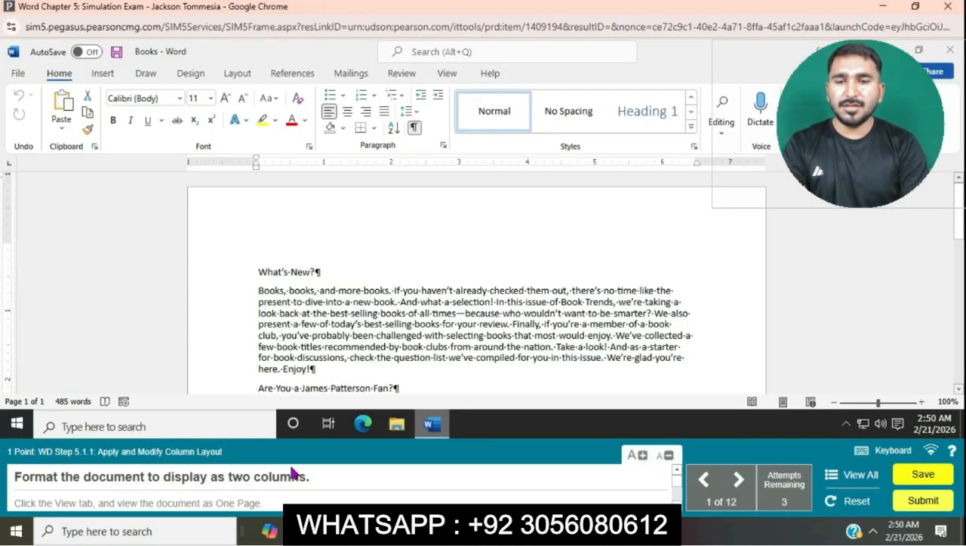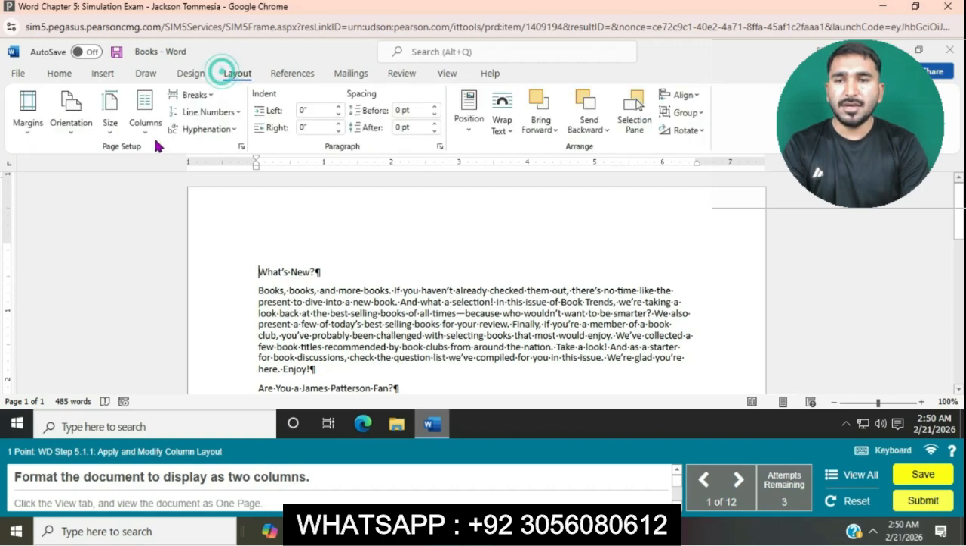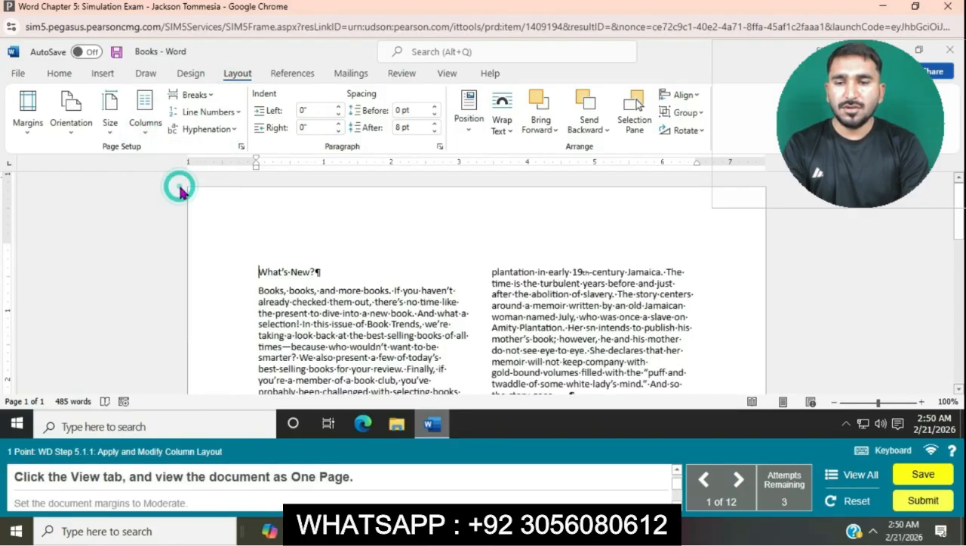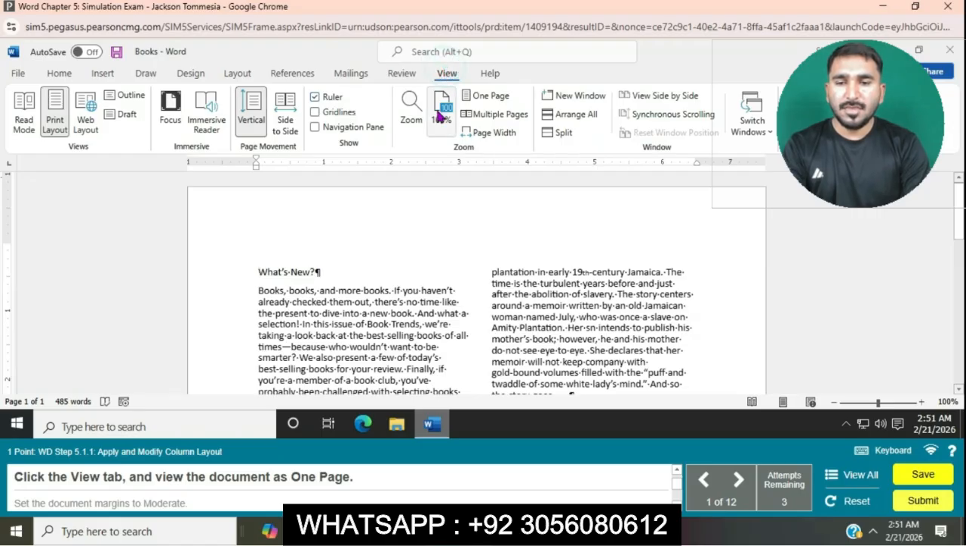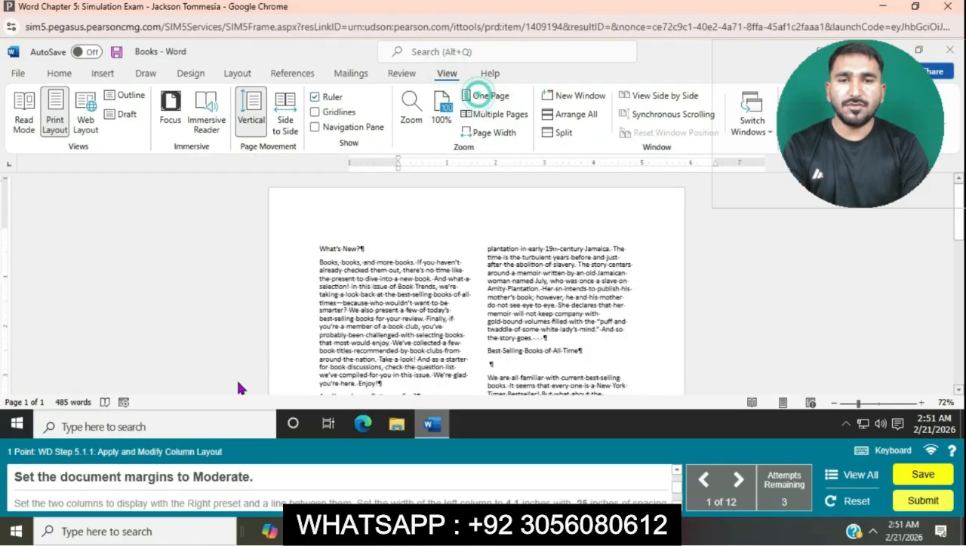So format the document to display as two columns. We will go to the layout tab in the page setup group, click on columns button. So we will select two columns. Click the view tab and view the document as one page. We will click on one page button.